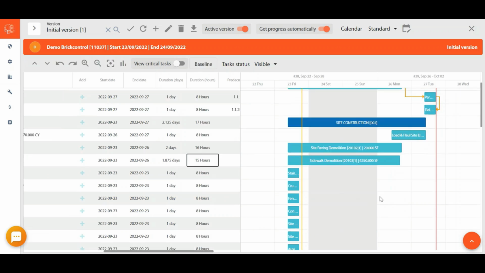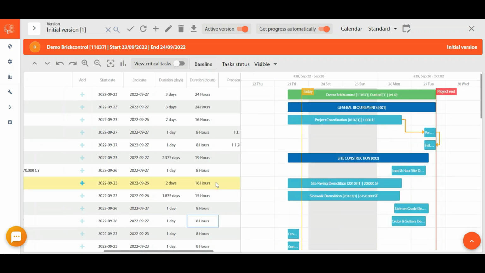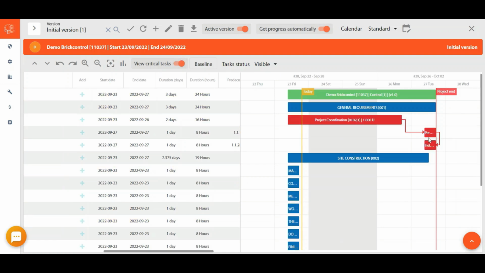What other type of things can be done in the planning module? Well, we can visualize the critical path of the construction project, which can be enabled by sliding the View Critical Tasks button. By doing so, the critical tasks will be indicated in red, as well as the line that represents the end of the project. Additionally, we can visualize which are the tasks that necessarily have to be completed in time. You might be wondering, which is the specific time in which these tasks should be completed? Well, it depends on the length of the task demo Brickcontrol.